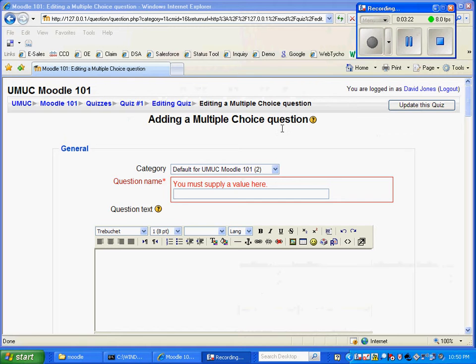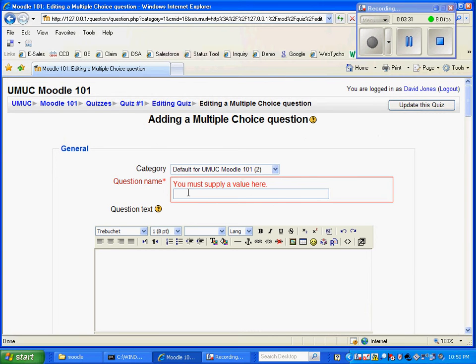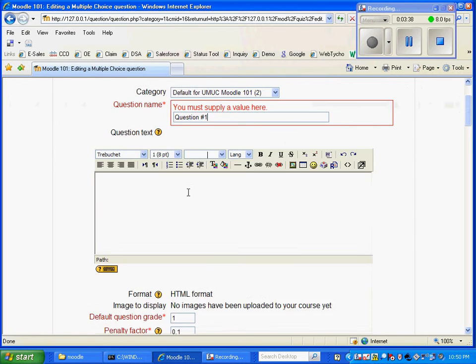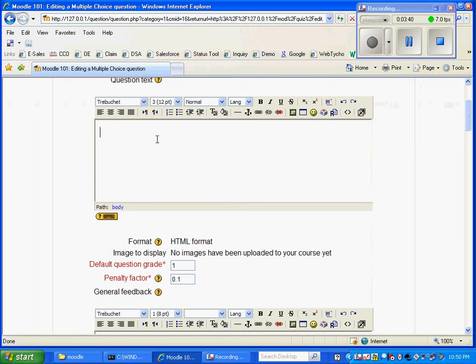And so then we come to the next screen, and as you can see, there's the category question name. We must put something for the question name, so I'm going to put question number 1, and then the question text, which will be: what is the name of Hester's daughter? Y'all will remember from the Scarlet Letter.